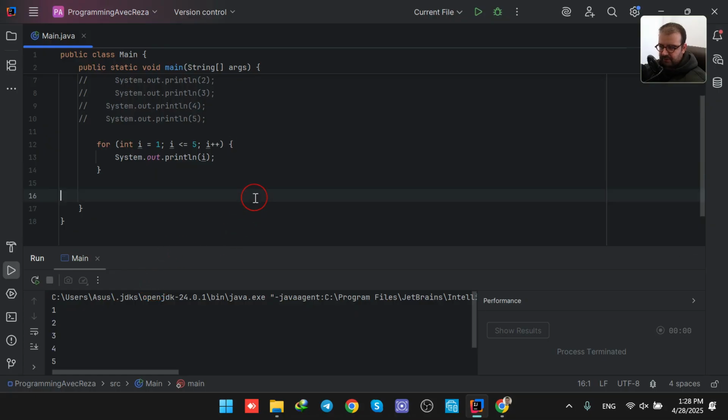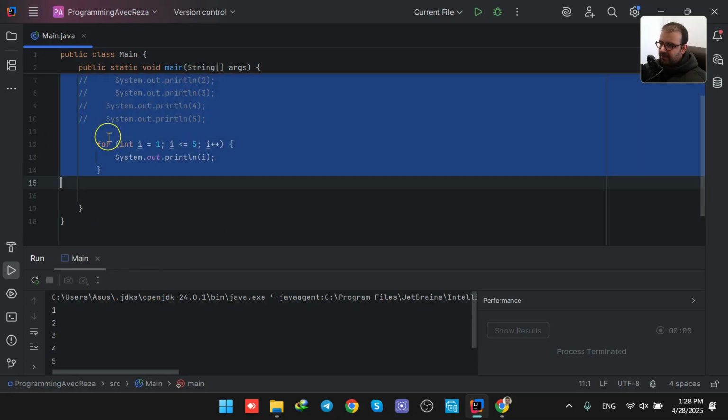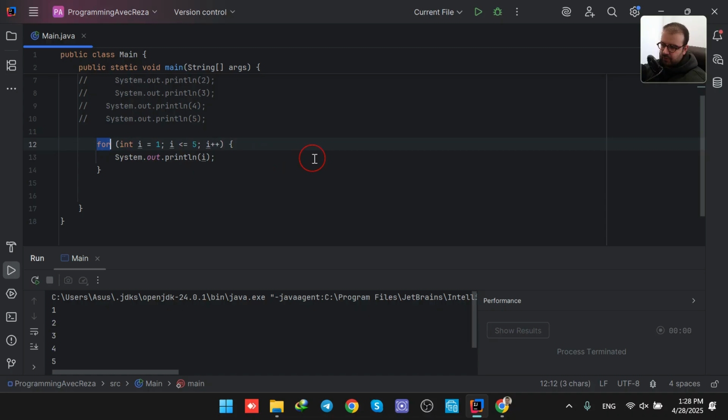In order to do that, firstly, we need to write down the for keyword. Then inside parentheses, we need to clarify 3 things. So the starting point, the variable with its starting point, the ending point, and the incremental value. So these are the 3 things that we need to know about it. The starting point, the ending point, and the incremental value.